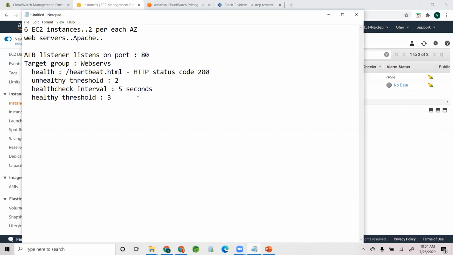Meaning I have to get HTTP status code 200 three times before I consider you as healthy. Only then I will add you to the pool so that you can start serving it. Does that make sense? So it takes about 15 seconds because its interval is 5 seconds, right? So first time I called it, it returned 200. I called again after 5 seconds, 200. Again after 5 seconds, 200. Total 15 seconds.